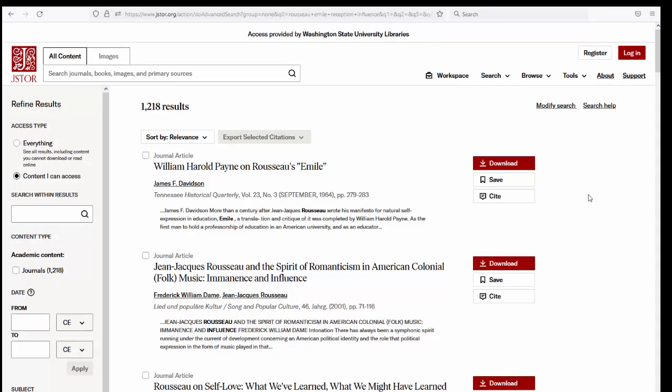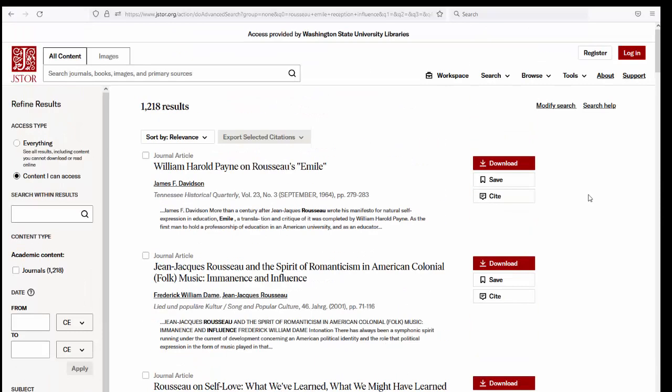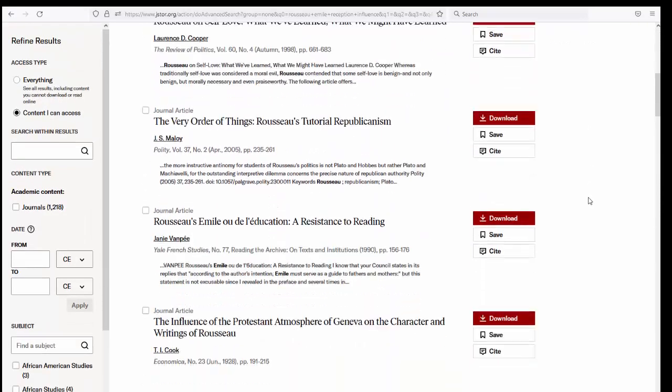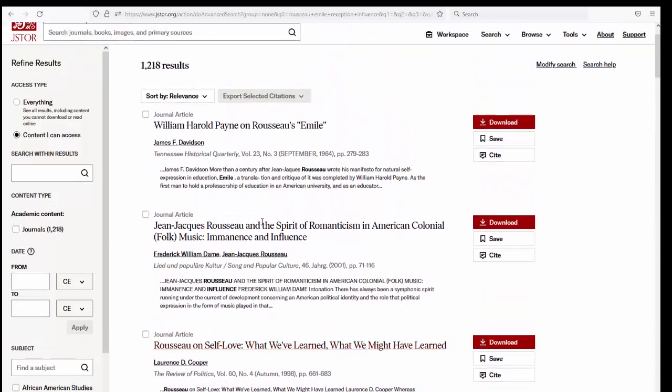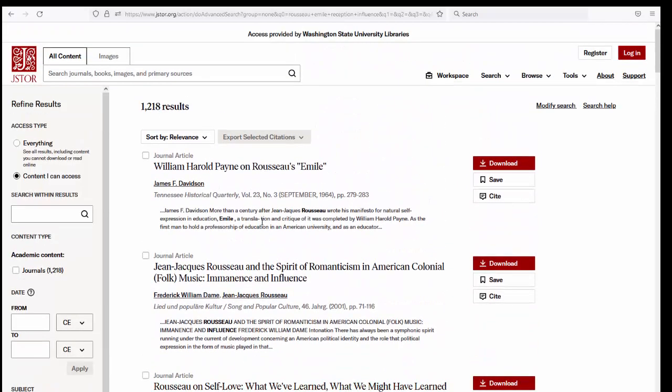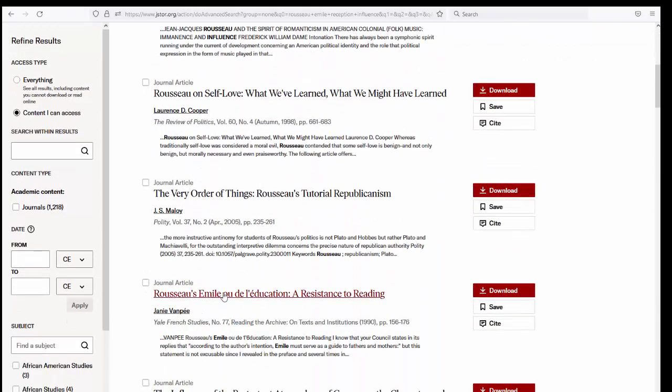So we have a lot of results here. You could browse them. They're sorted by relevance. I'm going to click on this one here, A Resistance to Reading, Rousseau's Émile ou de l'Éducation from Yale French Studies. The title of the journal can often be really helpful as well to give you an idea of which discipline the article is being written from, which disciplinary perspective. Since this one is right on the money for literature, I'm going to take a look at that one.